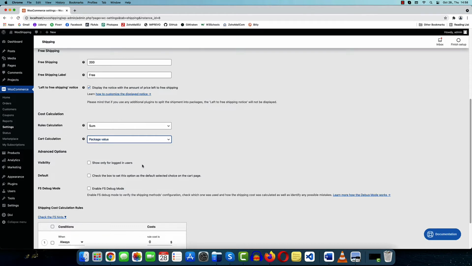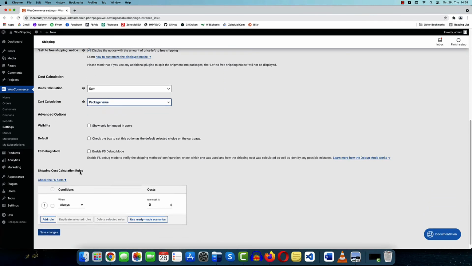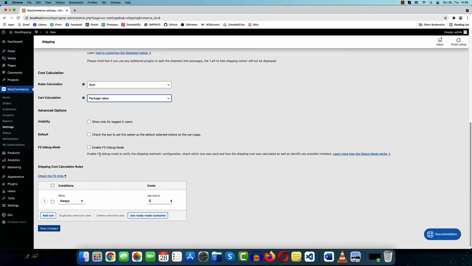Show only for logged in users. I won't check this option, and check the box to set this option as the default selected choice on the cart page. So if you have more shipping methods available and you want this as the default, then just check this option. Again, we are not going to bother with the debug mode.